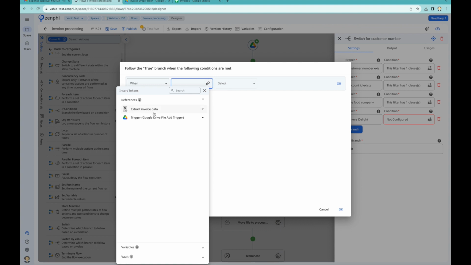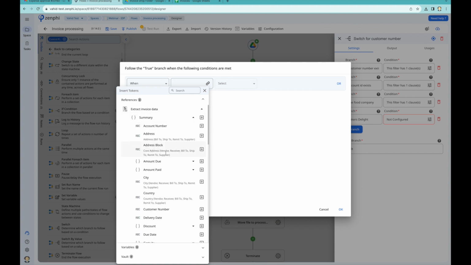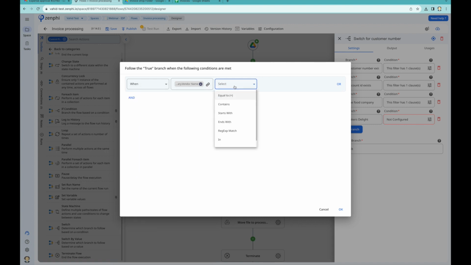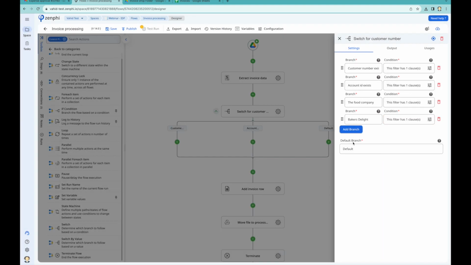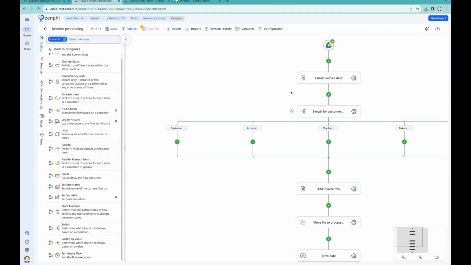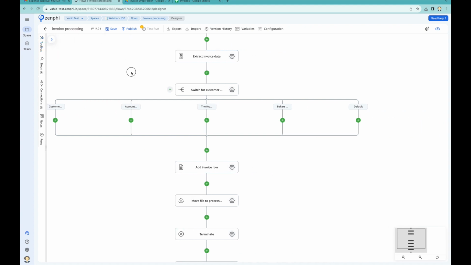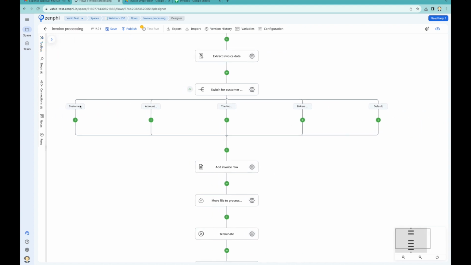Yeah, do the same. I say if the vendor name, just to keep it simple, contains Baker's, go to that branch, and then I'll come to the last branch in a bit. So we've got branches. Let's just start special handling there. Now, remember, I want to say if a customer number is there, use customer ID. If account ID is there, use account ID.